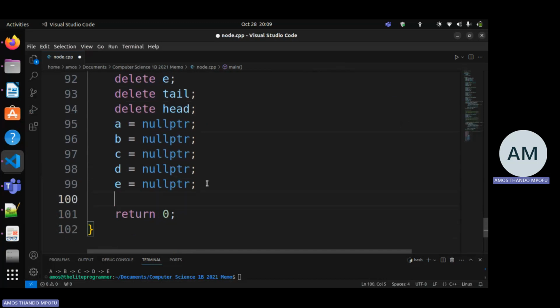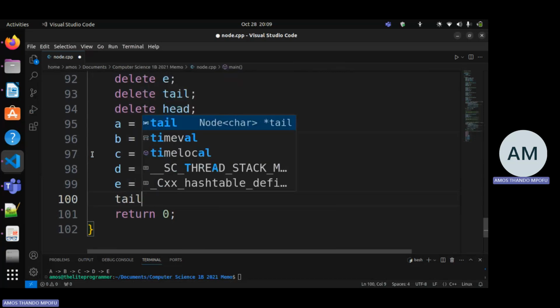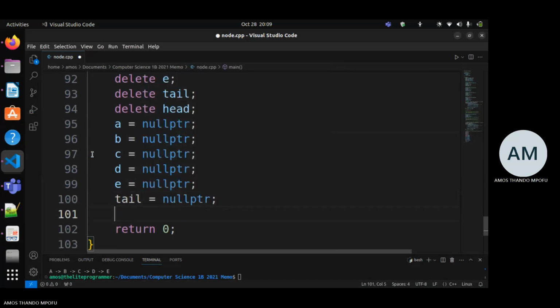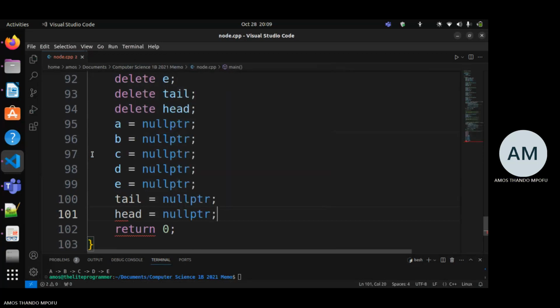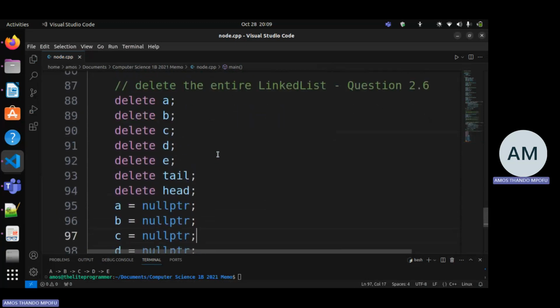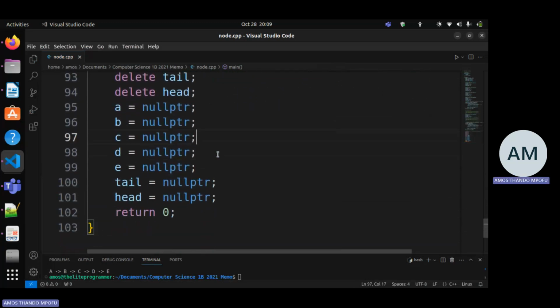There we go. And then remember the tail and the head, right? They had memory. They had an address that they were pointing to. So I have to also set them to null pointer, but there's nothing to point to now. So this is how I would approach it. I don't know how they approached it, but this is how I would approach it.